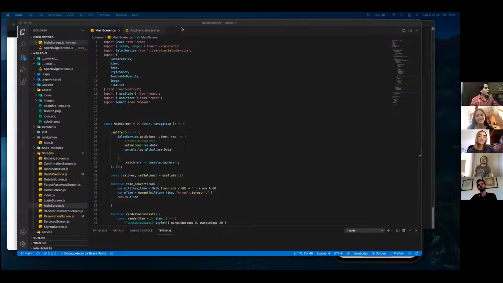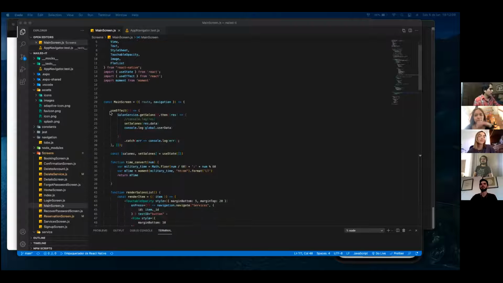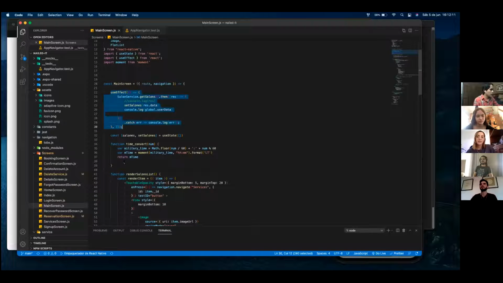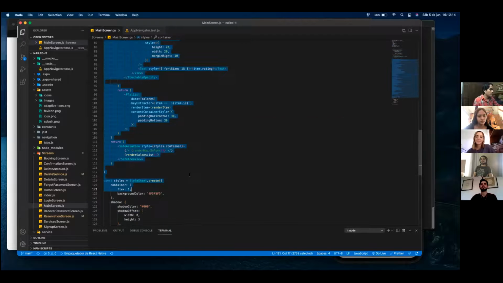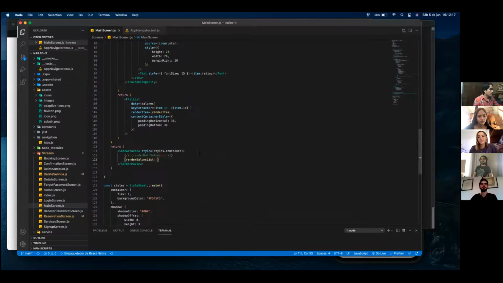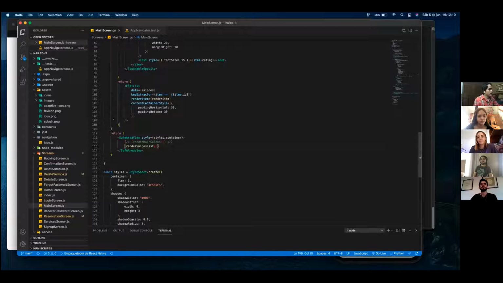So this is the front-end app, the code that we made. Here are the importations, the code of the backend in a function, other function used for the time. This is the render of how the complete app looks. And this is a flat list that we put for the design of the app.